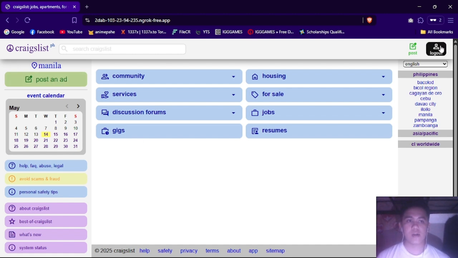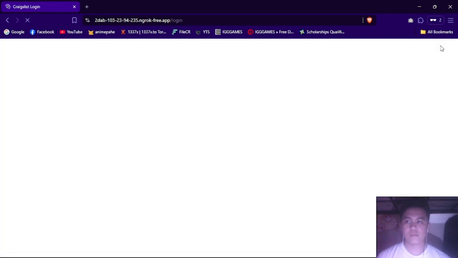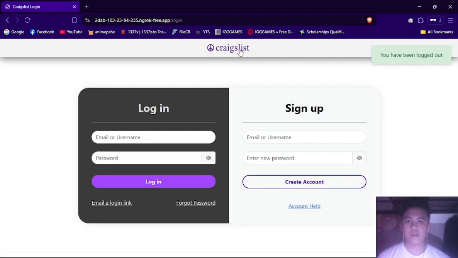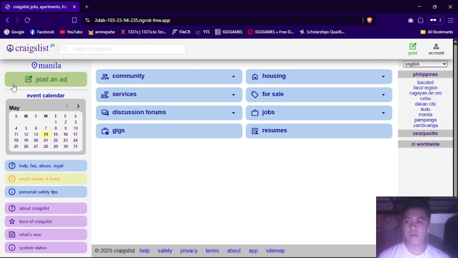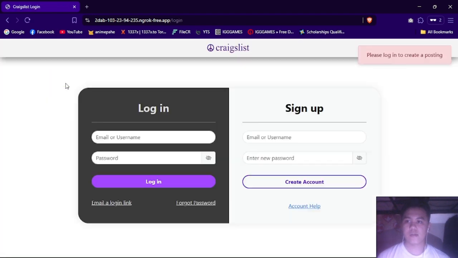The account is needed to post an ad. If you log out and then go to the home page, when we want to post an ad, we need to log in first before posting. So that would be all for the login page.